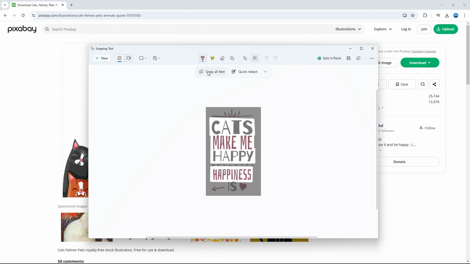What we can then do is click onto Copy All Text at the top, or we can just simply go ahead and highlight whichever part of the text we want to copy, and then of course right click onto Copy Text and paste out wherever we need to. So that is how to copy text from image using the Snipping Tool.